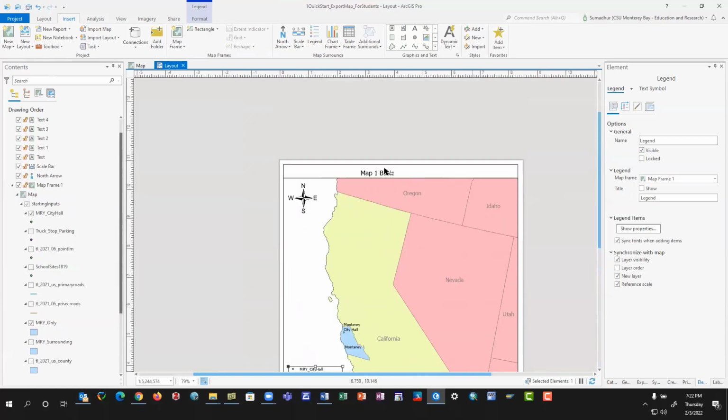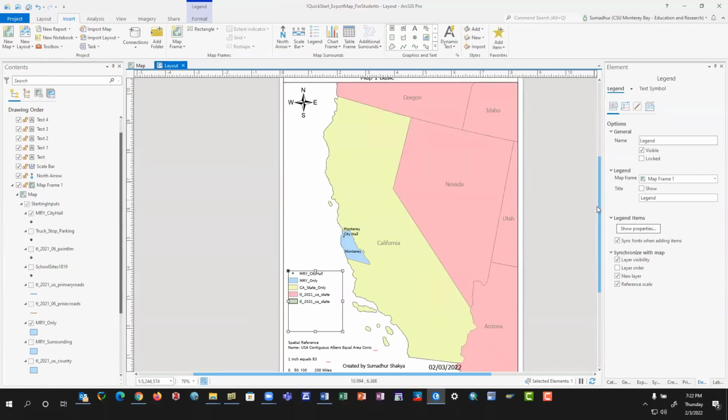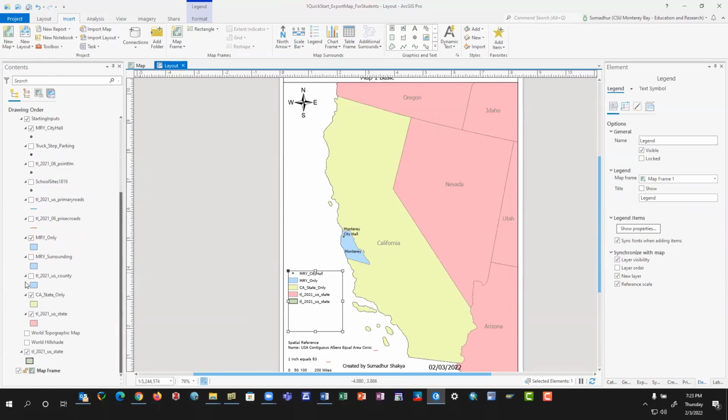So I have heading at the top. I have the north-south direction, so then people know in what sense they are looking at. Monterey City Hall is showing up as a point. I can make that a little bigger. Where's Monterey City Hall?